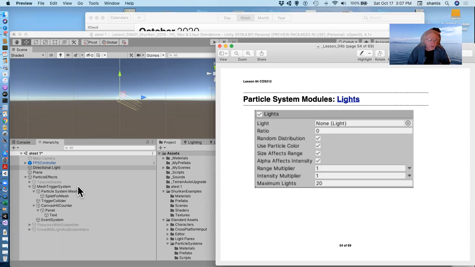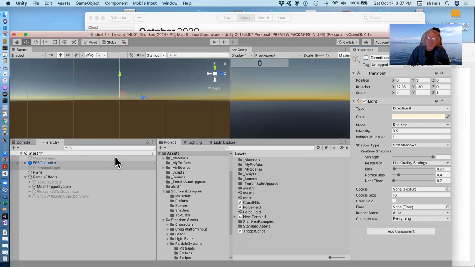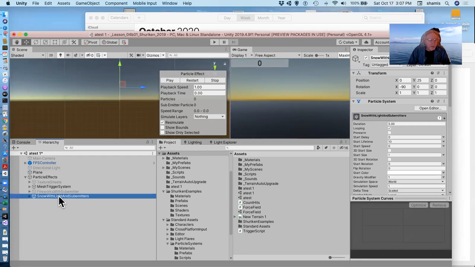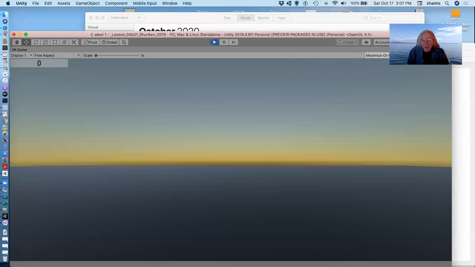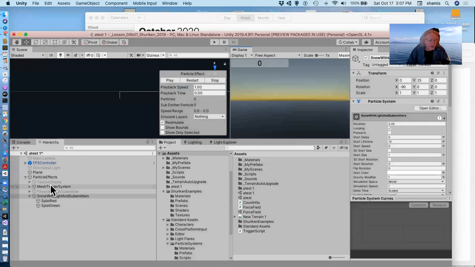And so I've got here a little snow system. Let me turn this off and turn the snow system on. Whoops, sorry about that. Let me turn off the mesh trigger system.